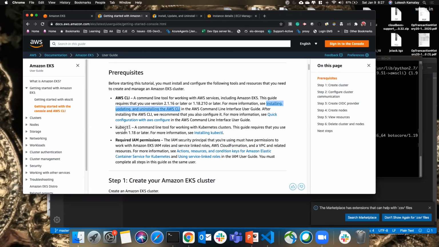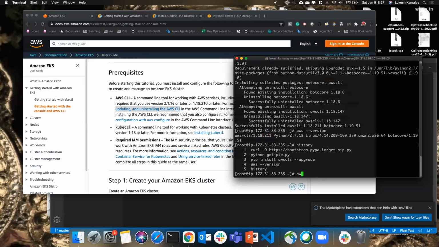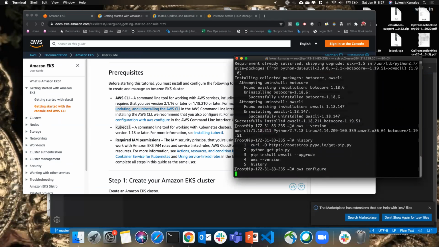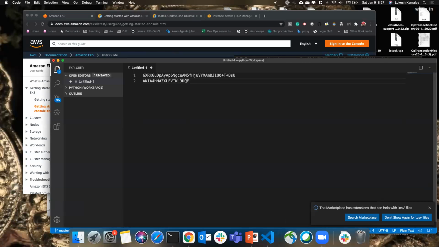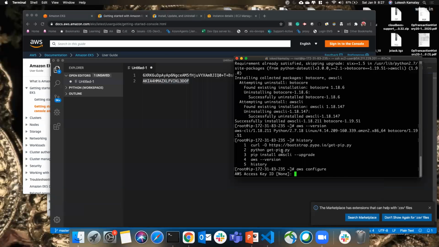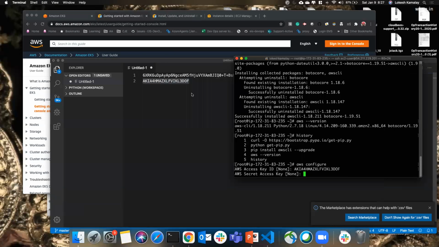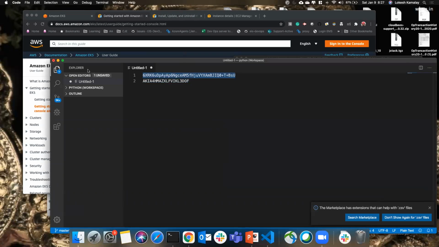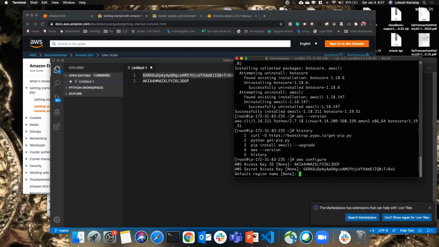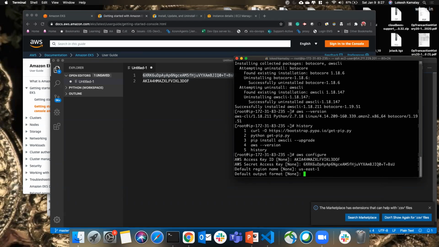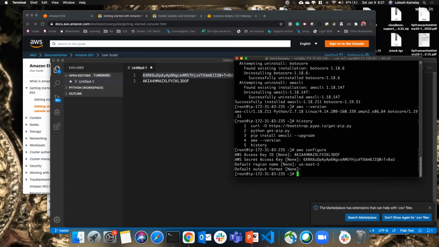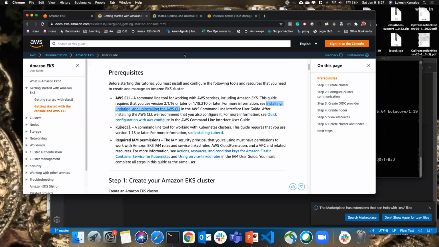Now what is the next thing? kubectl. They also say we need to configure AWS as well. So let's configure AWS. aws configure. It's asking for the access key. So let's give the access key here. Secret access key. This is my secret access key. And then region, I would say us-east-1. Output format is as it is. Good. So we configured our keys.